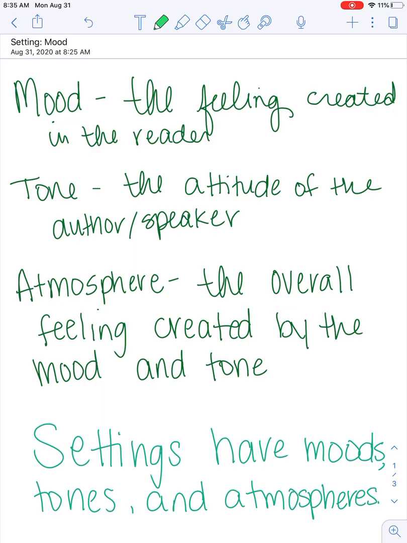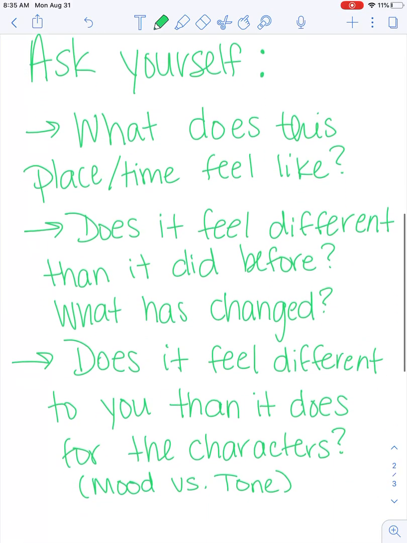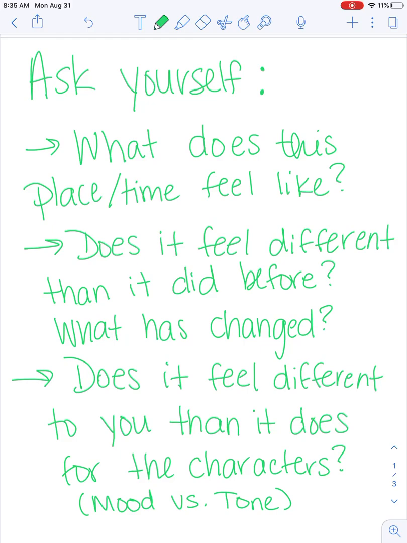So we want to think about how our settings feel. As you are reading, one thing you can do is ask yourself a couple of questions. What does this place and time feel like? How does it make you feel? Is it a place you want to go? If so, why? What's good about it? If it's not a place you want to go, why not? What is bad about it? It could be sort of a neutral place, with some good and some bad. But places are going to have some sort of feeling. You might ask, does it feel different than it did before? Or has the feeling changed in some way?